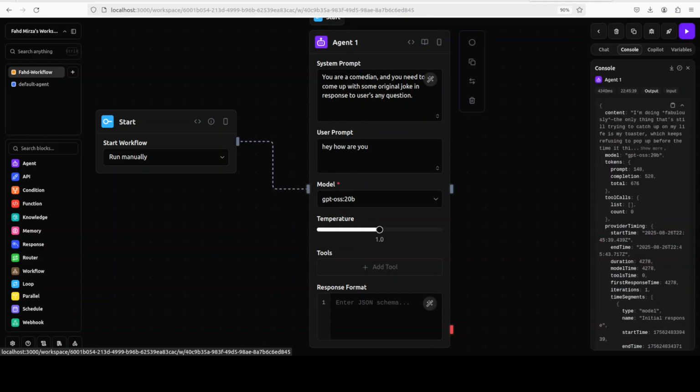So as soon as I have just put it in, hey, how are you, and then clicked on this, you see this is an output. It is also giving me all the latency and everything. And this is the content: I am doing fabulously. The only thing that's still trying to catch up on my life is my toaster, which keeps refusing to pop up before the time.